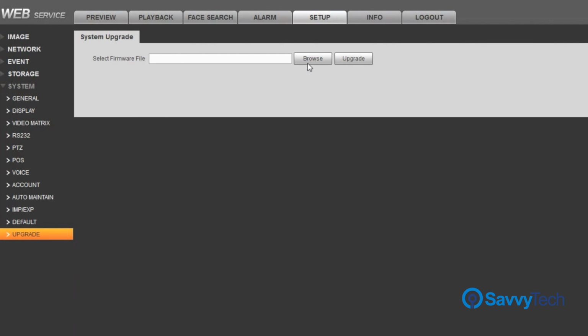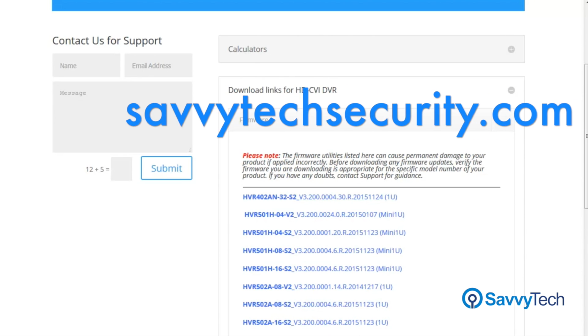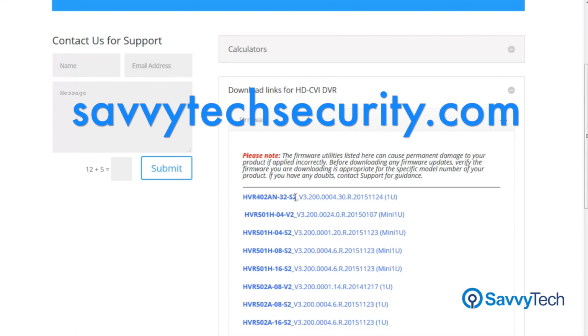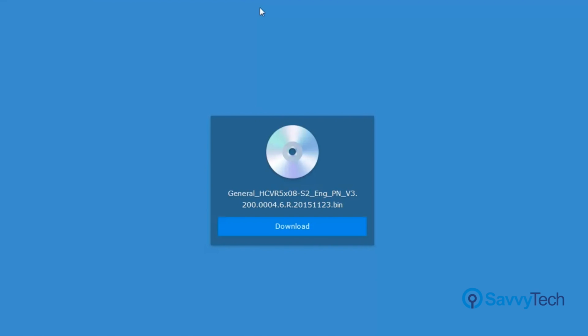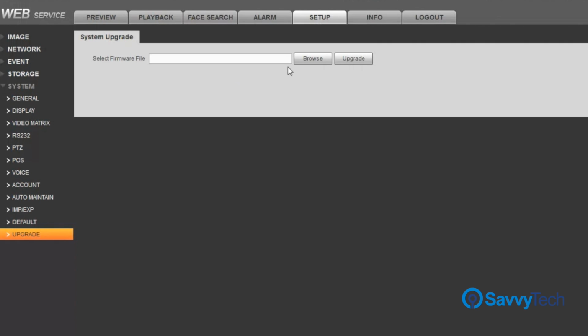Now you need to get an upgrade file. In order to get the file, you can go to our website, savvytechsecurity.com, and then go to Support. The file you want is under the Downloads. Once you download the firmware file you want, go back to the system.